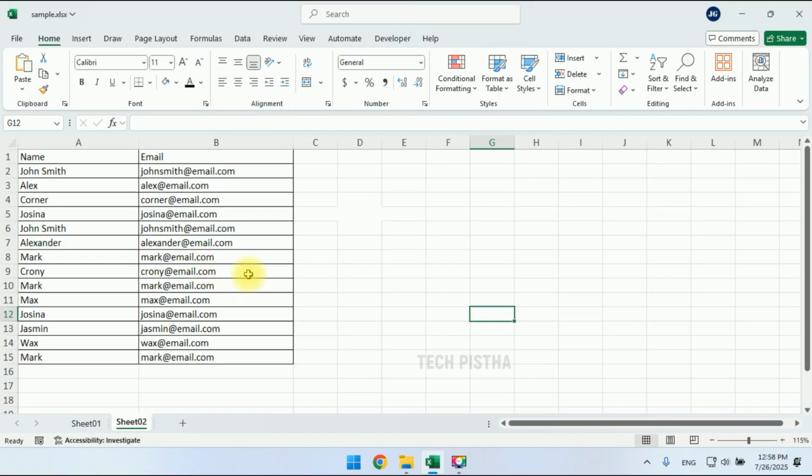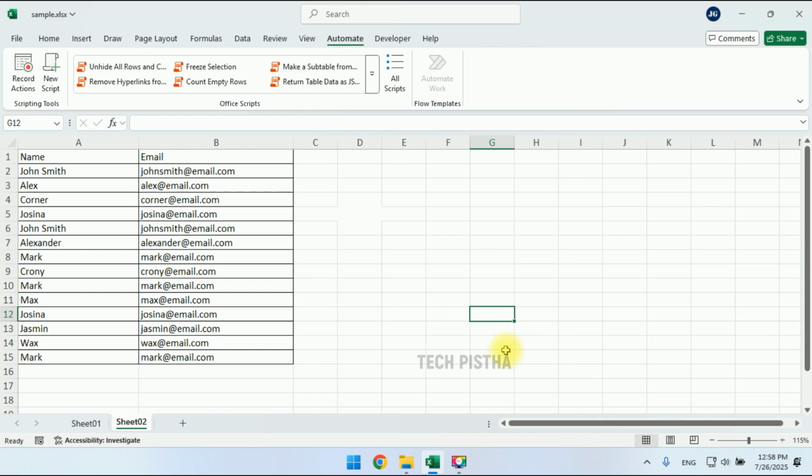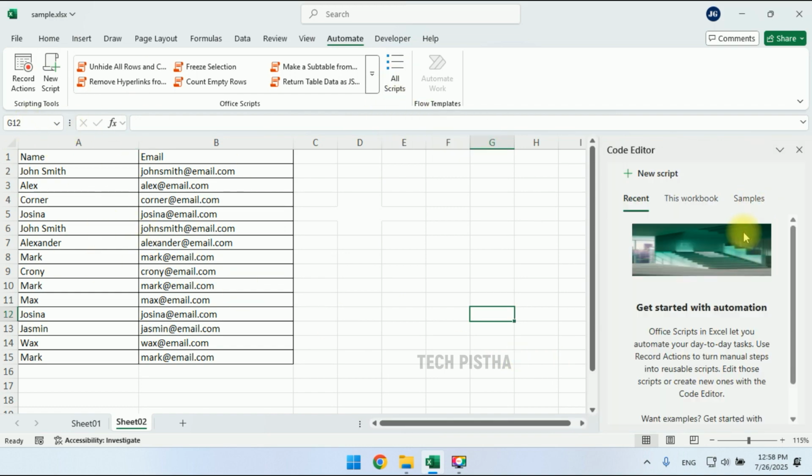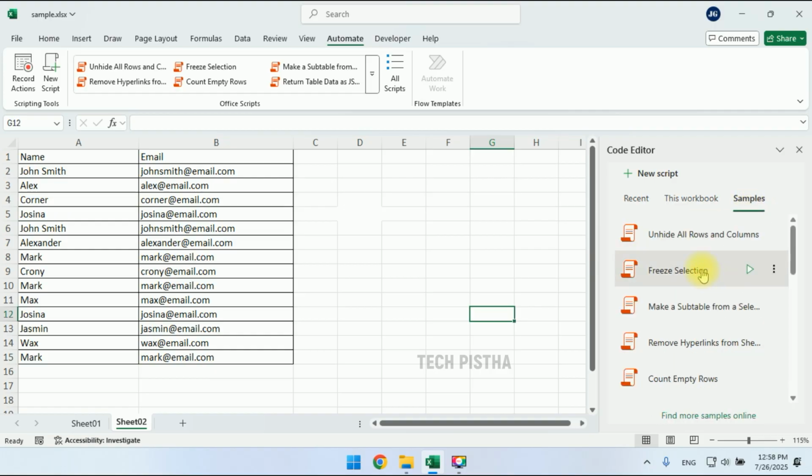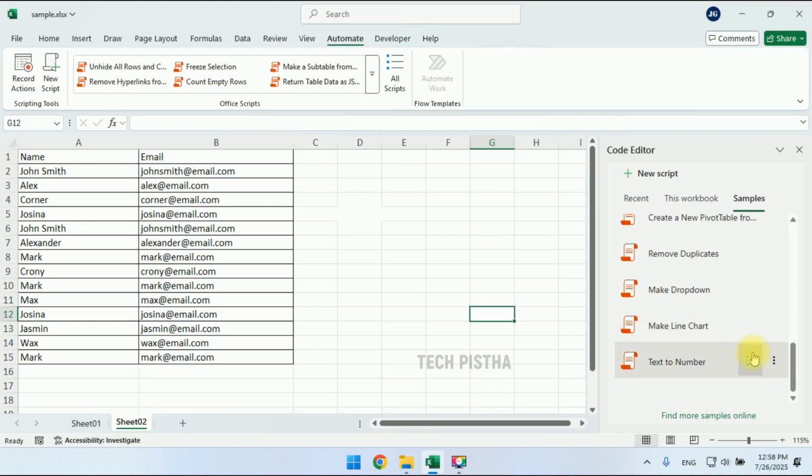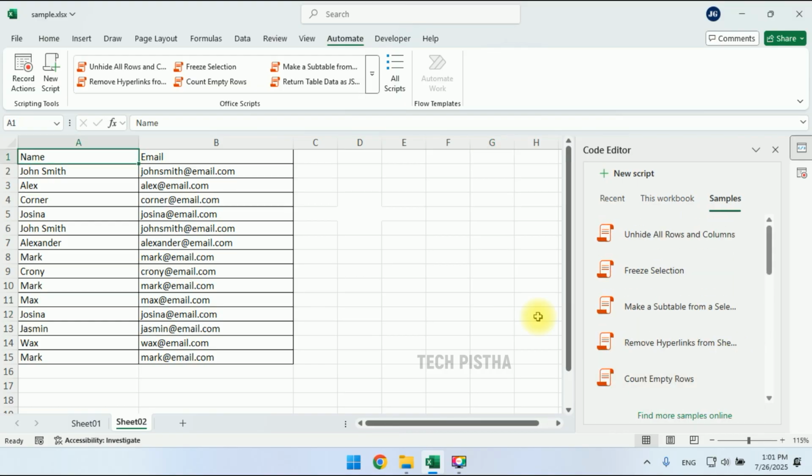First you have to enable the Automate tab, then go to it and click on All Scripts. By default it shows the scripts in the Samples tab. Here you can check it out, a lot of predefined scripts are available. Now I would like to use a customized script.